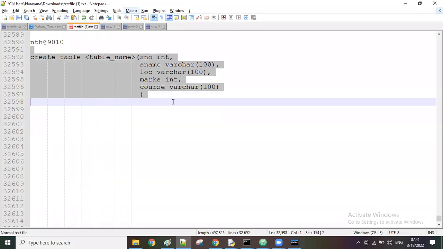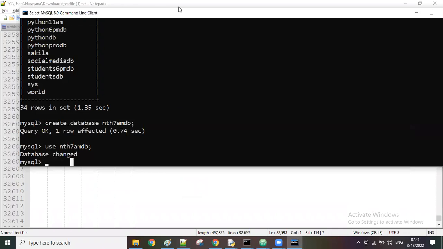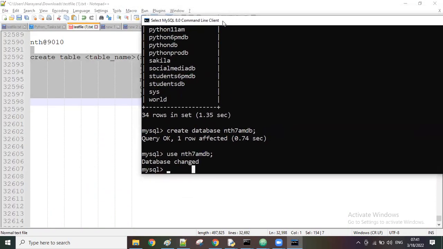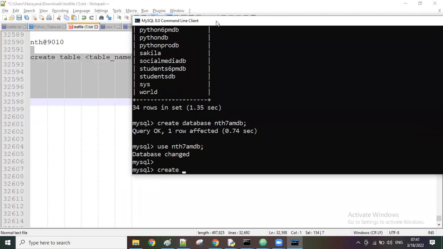The same one I'm going to do in MySQL. All of you observe here. Same as it is, I do here. Create table, table name. Let's take NTH data like this. See, create table, table name, then column name and the data type. Again column name, data type. Repeats n number of times.